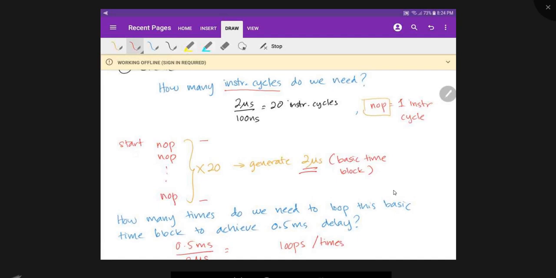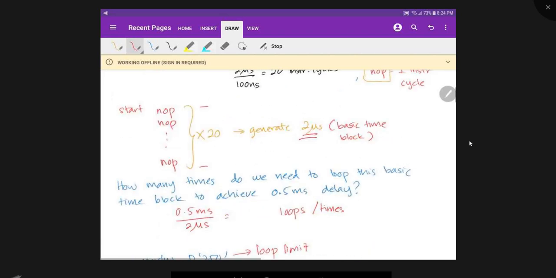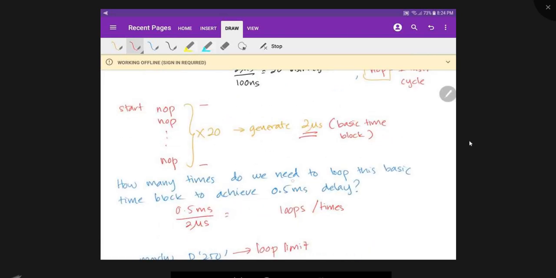Remember, go back to your wristwatch analogy. What we have just done is the 1 second. Now we have to loop this basic time block to achieve whatever the required time delay. In our case, the required time delay is 0.5 milliseconds. So what do we do now? How many times do we need to loop this basic time block to achieve a 0.5 millisecond delay? Very simple math: 0.5 millisecond divided by 2 microseconds, which is the basic time block. So how much do you get?